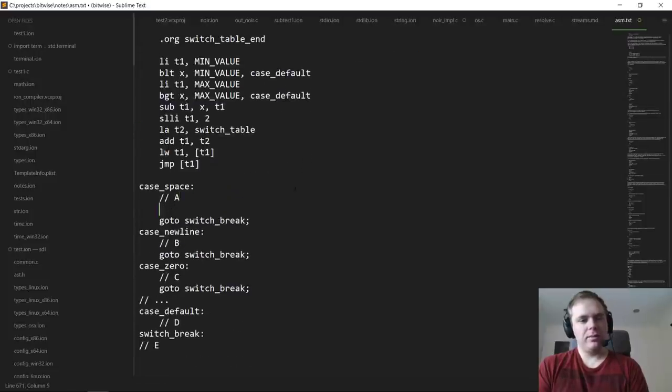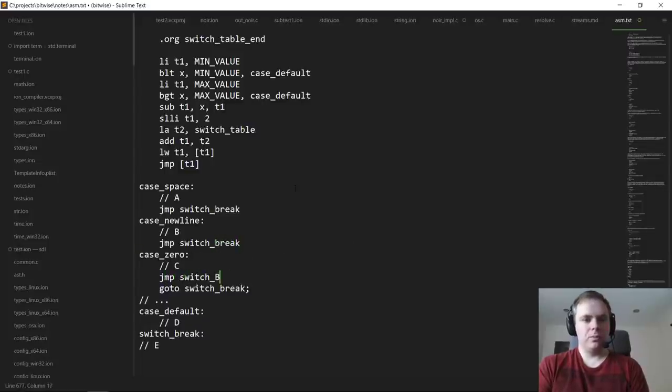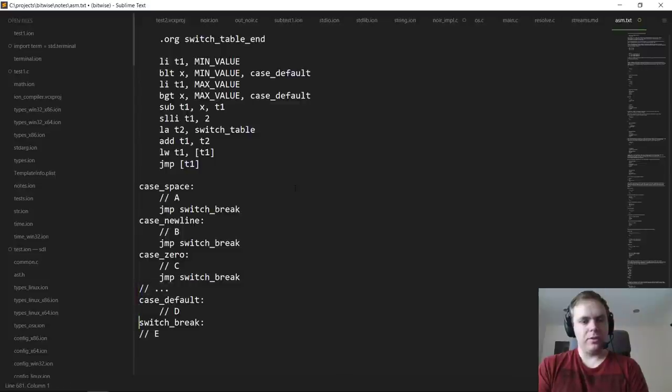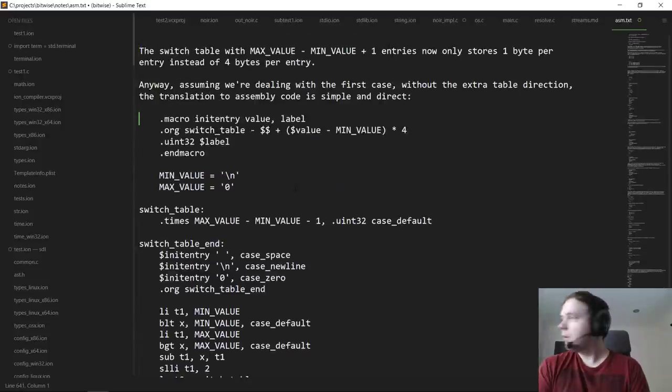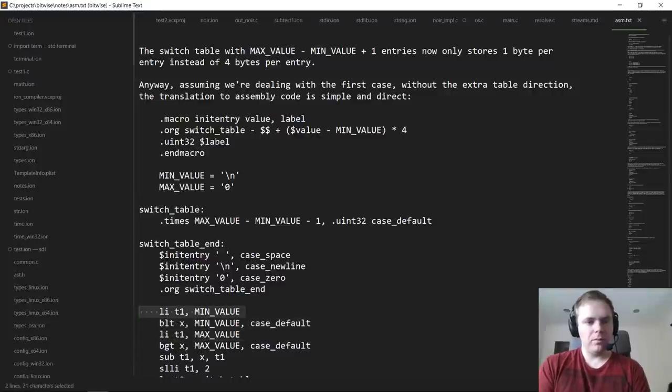And then for these cases, these go-tos get replaced by just jumps. Let's see, this falls through. All right. I think that's pretty much it for switches. Hopefully there's no typos. But that's the gist of it.